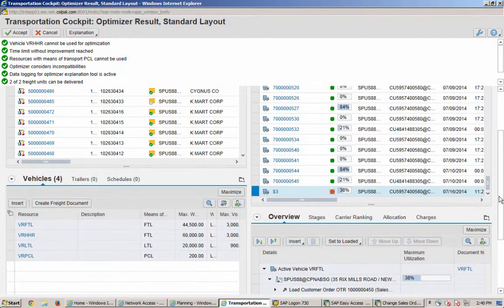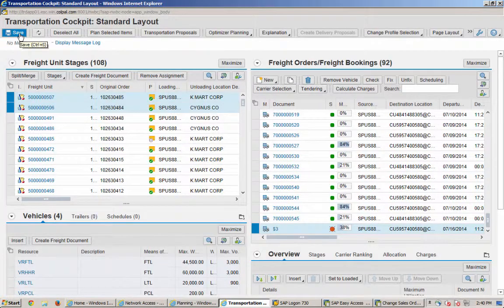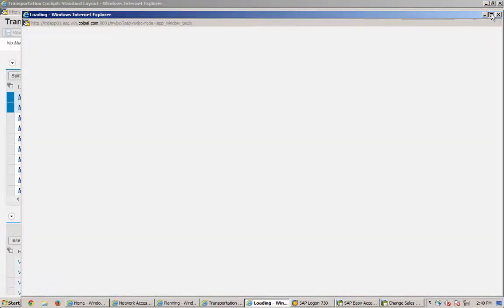So the planning looks good, everything looks fine. What we would do is just go ahead and accept it, and we would try to save it. The data has been saved successfully, and what we will try to do next is to go into the freight order.